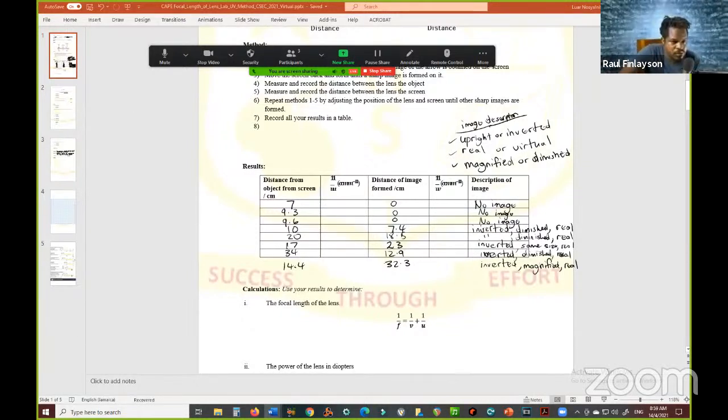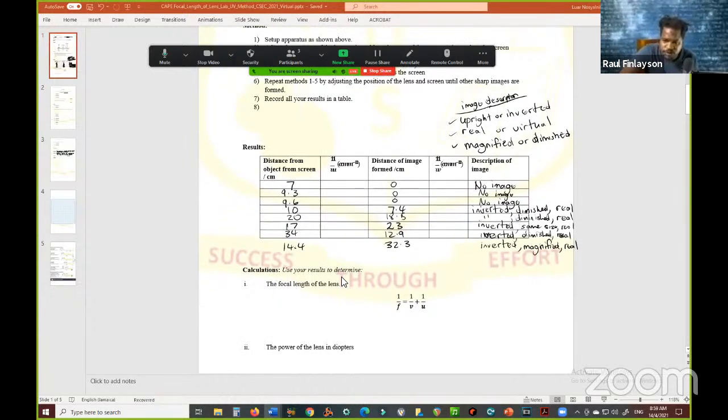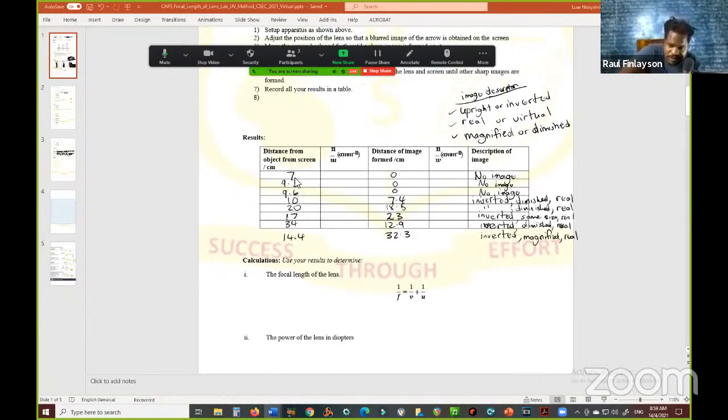So now, guys, this data we're going to fix up. Put them in numerical order. So it will be 7, 9.3, 9.6, 10. Then you will have 14.4, then 17, then 20, and then 34. That's the order in which you're going to have it on your table.